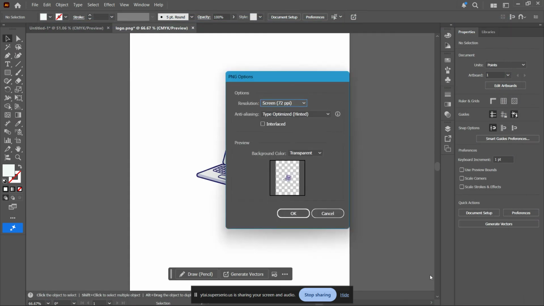Next, you'll see the PNG Options window. This is where many people miss the key setting. Under Background Color, you must select Transparent. If you leave this set to white, your exported file will have a white background, even if your artboard looked transparent in Illustrator, so double-check that Transparent is selected.